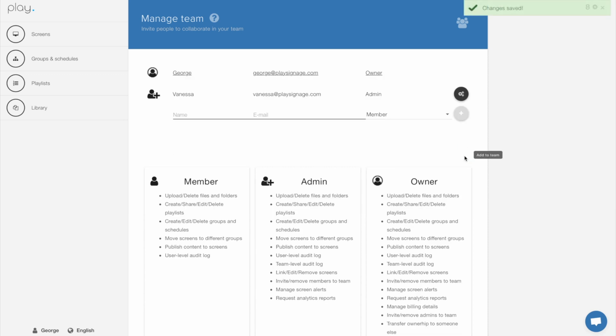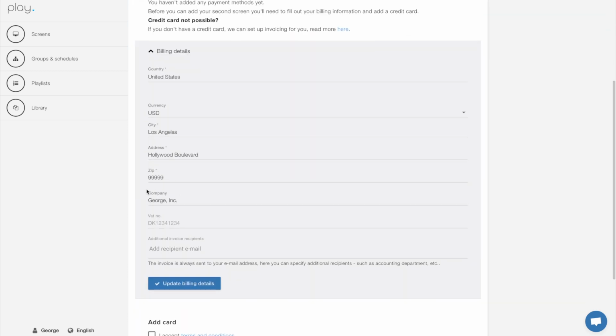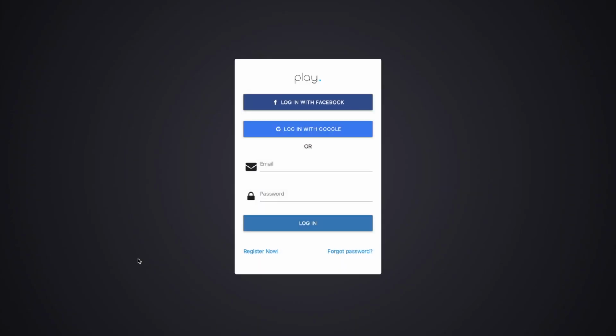The page is going to reload and it's going to tell you that you now have a new team member called Vanessa. So before we log out and log in as Vanessa, we're just going to check. And as you can see, this is the team called George Incorporated. And now we're going to log George out and we're going to log in as Vanessa.